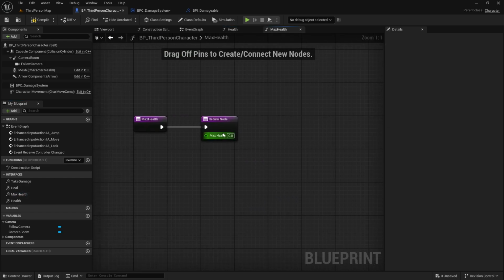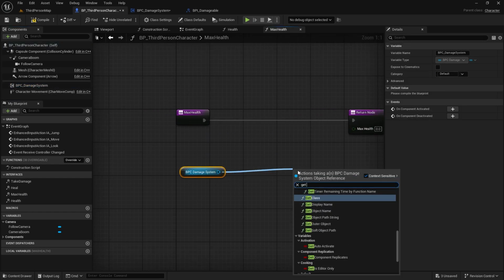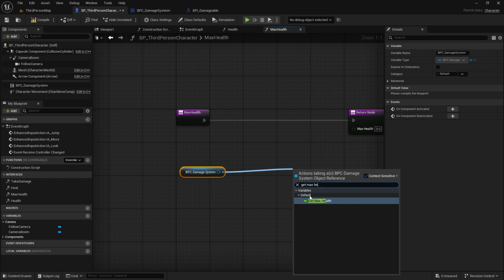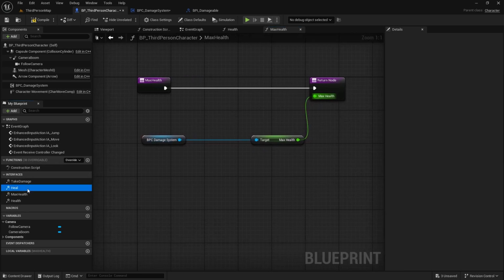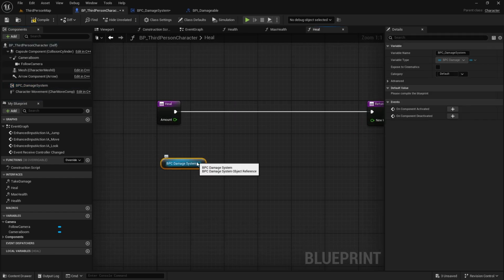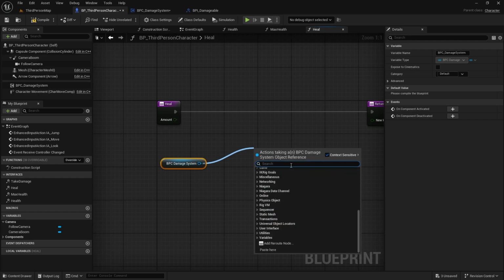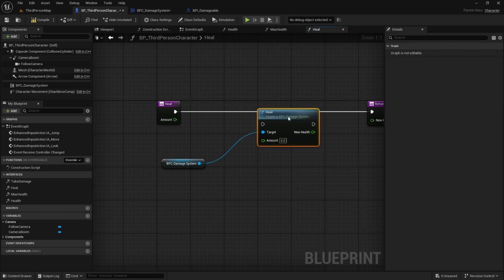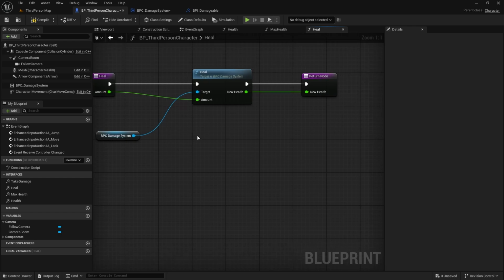For max health, we'll do the same. Drag in the blueprint component, get max health, and connect it like so. And for heal, we'll do a similar thing. We'll just drag in the blueprint component, get heal. Oh, sorry, just type in heal, and connect it like so, and connect these like so. Okay, and now we've implemented the healing functionality.